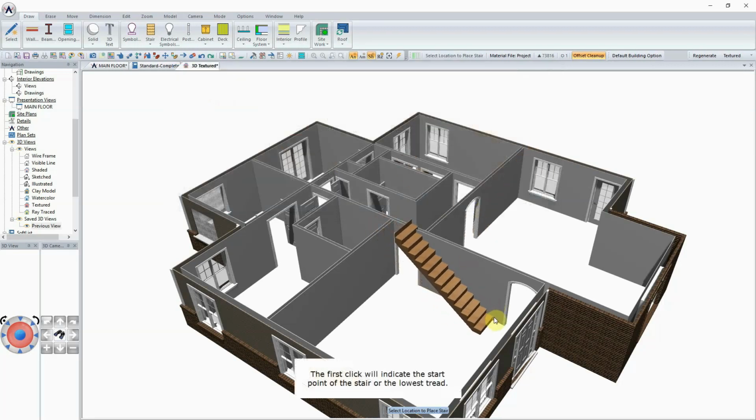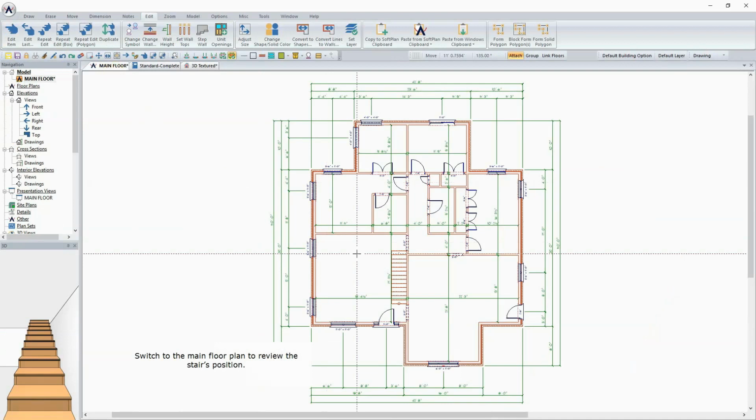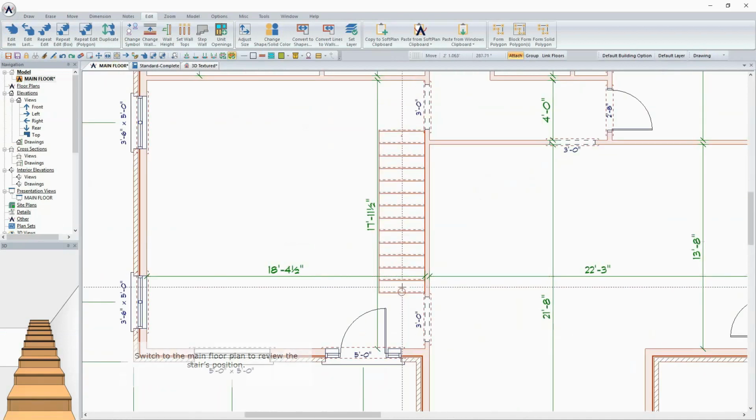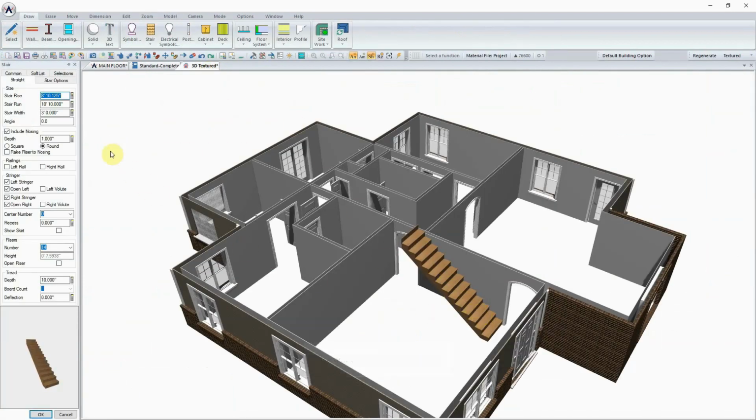The first click will indicate the start point of the stair, or the lowest tread. If necessary, the cursor can be moved at this point to rotate the stair into position. Switch to the main floor plan to review the stair's position. Use Edit to modify the staircase. Items such as railing heights, post styles, and even spindle spacing can all be changed.